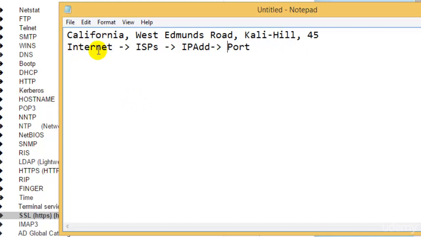Perfect. So California is the internet from where exactly it comes, and then we have the West Edmonds Road, that is the ISP, which area we are on exactly. The IP address would be the specific area where we reside. Multiple people can have the same IP addresses, and you may have heard that a person has the same IP address, but trust me guys, multiple people do have the same IP address, but the ending may be different, or the ISP may be different.